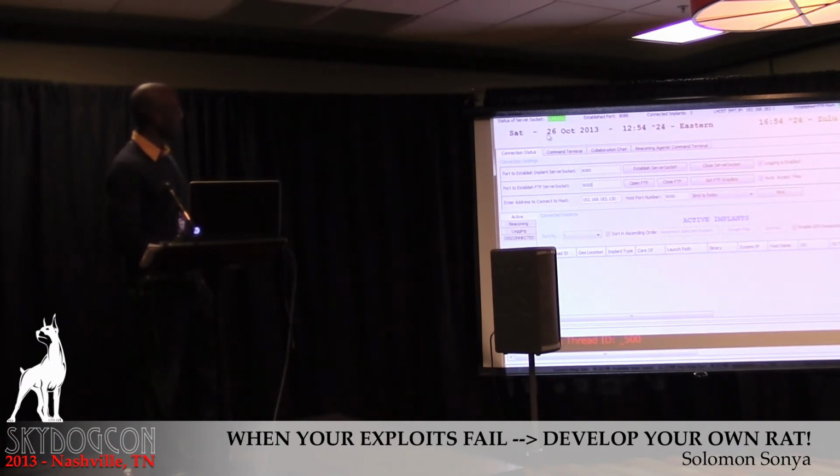And so if you look across the top, you can see that the server socket is running. This is the established port to listen for new implants connecting to the system. 0 implants are connected at this time. This is the IP address that other implants will use whenever they connect to the controller. And then over here is the port, I should say 9000, yeah. So that says 9000, that's the actual active FTP port that I have waiting to receive new files across.